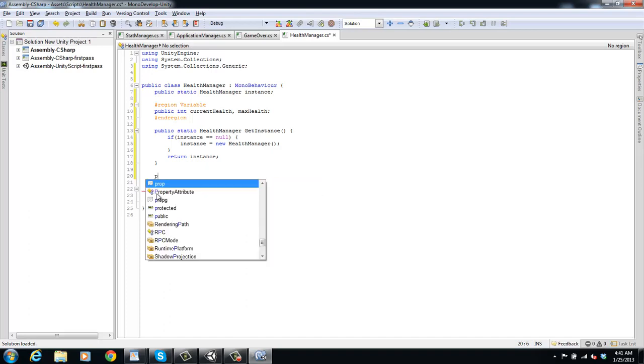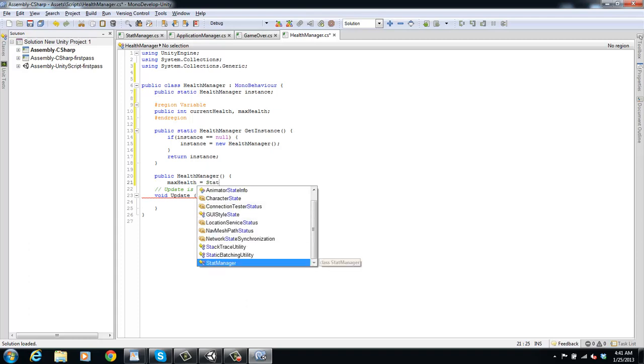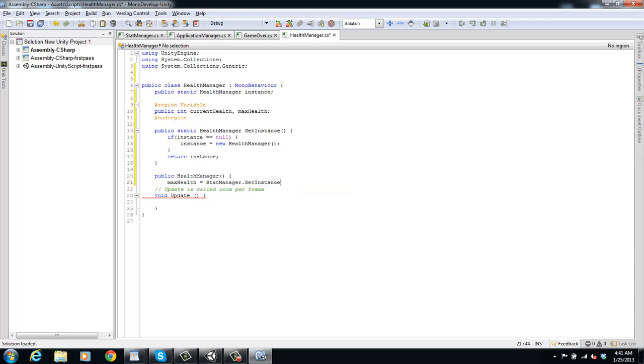Alright, so we're going to do public HealthManager, and we're going to set the max health to your stamina stats. So how you do this is type in StatManager.GetInstance, add your parentheses, dot stamina, and I'm going to make this value times 10, so I want 10 health for every stamina point we have. Now we're going to make our current health equal to our max health, because we just started the game and we want full health.